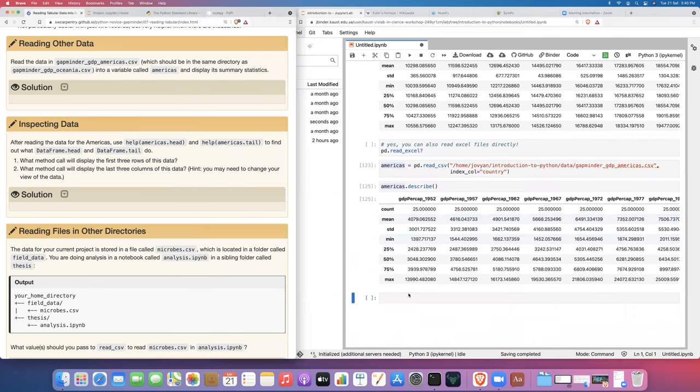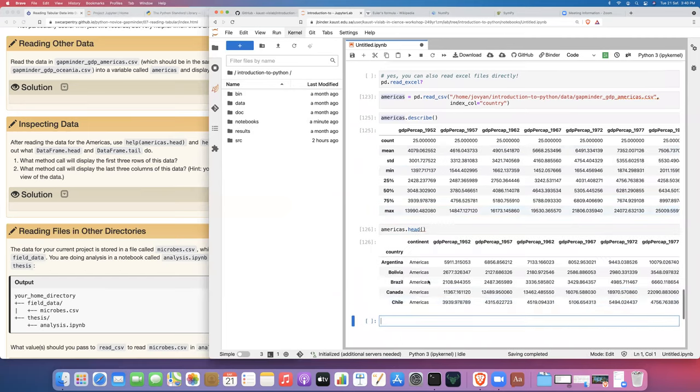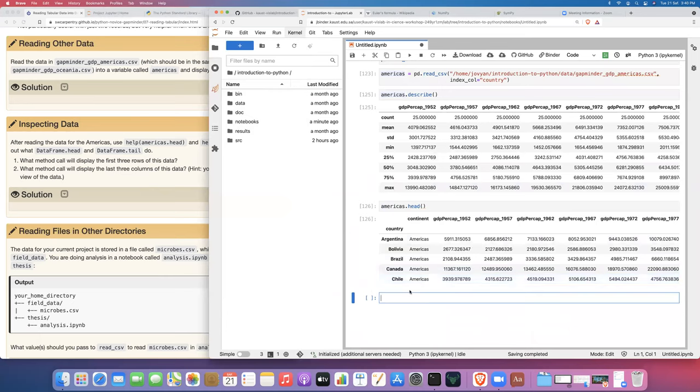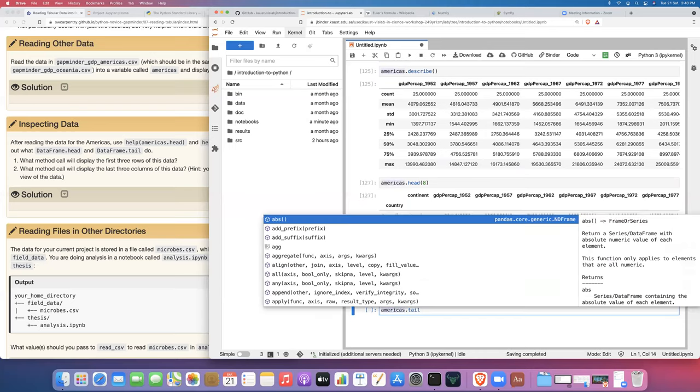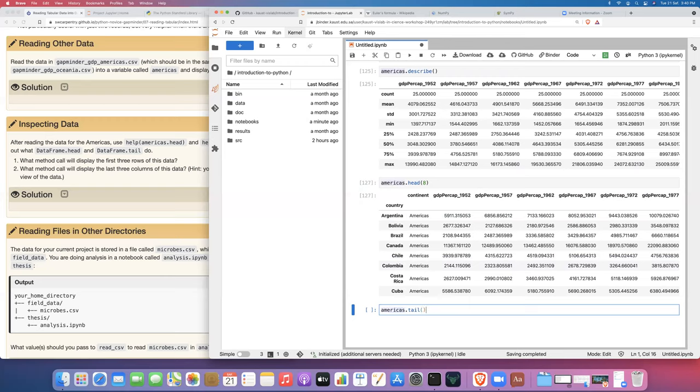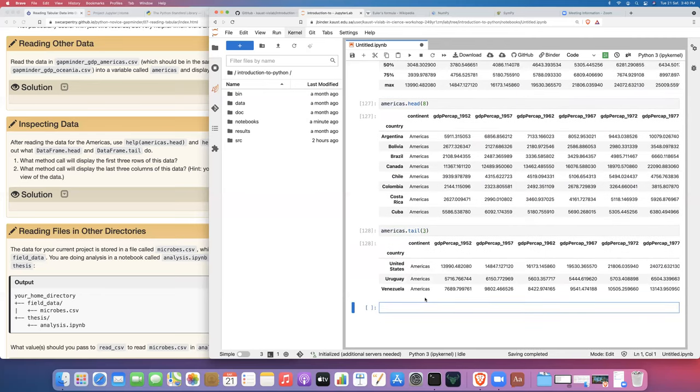If we wanted to look at the first few rows, we could do americas.head. That will look at the first 5 rows. If we wanted to do the first 8 rows, we could put an 8 in there, and that would give us the first 8 rows. Similarly, we could do dot tail to look at the last few rows. So if we want the last 3 rows, we could look at the last 3 rows.